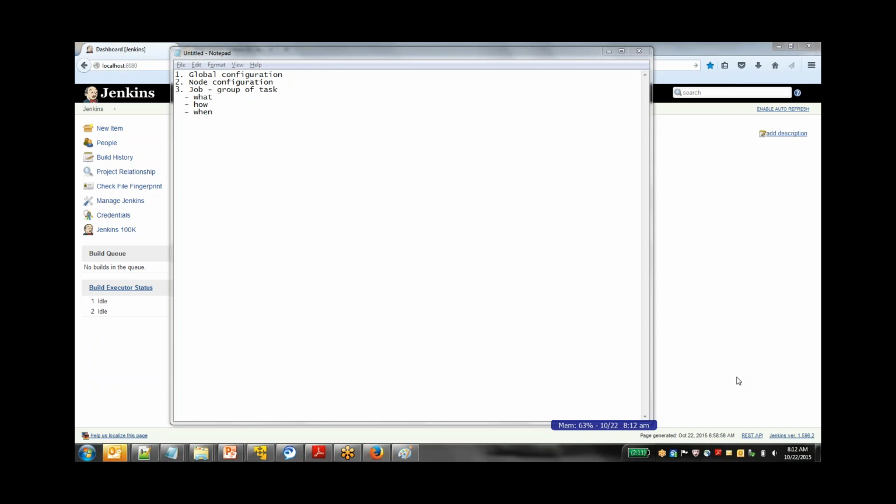In most cases in the real world, which operating system will Jenkins be installed on, like Unix, Linux, or everywhere?